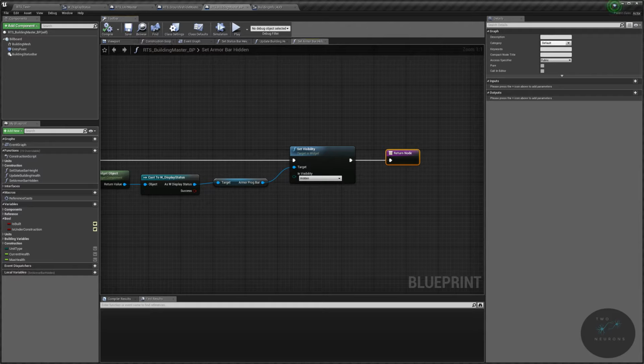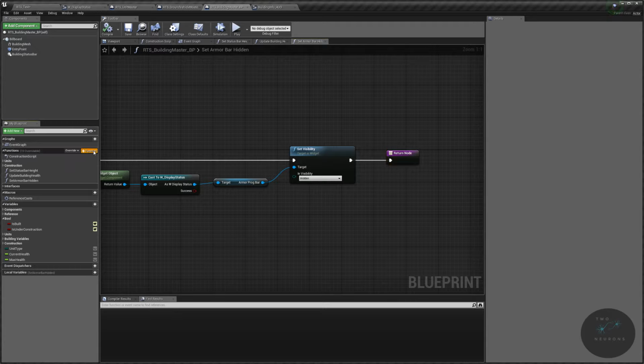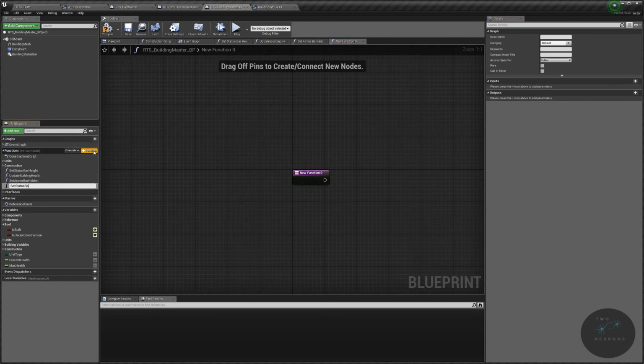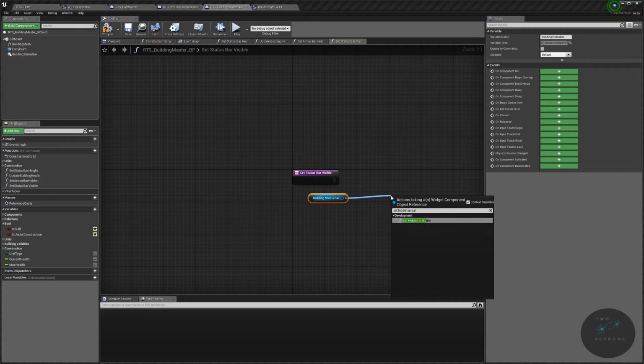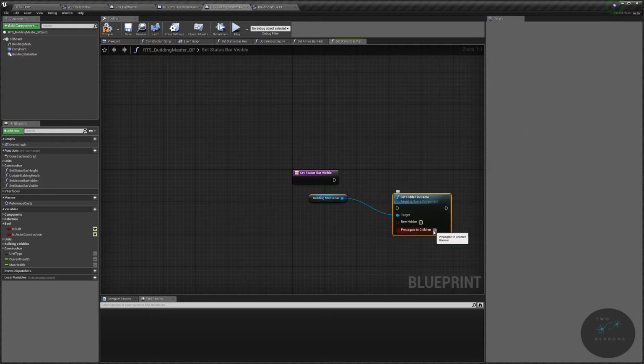Right. Now, we don't want this bar showing up if a building is not constructed. We only want it visible if it is a fully built building. So we're going to create 2 new functions. The first one will be set status bar visible. So let's do that. Set status bar visible. And we don't need a cast, we just need to get the status bar. And we need 2 nodes coming off of this. So we're going to do set hidden in game. And we're going to propagate to children. And we're not going to select new hidden. We want this false.